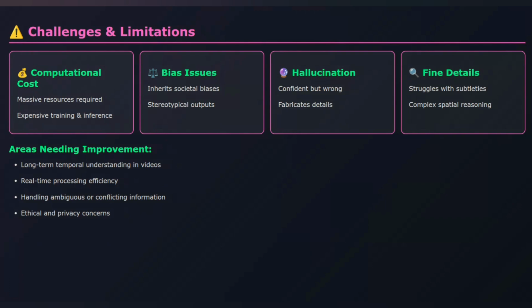Fine-grained understanding is still difficult. While models can identify a dog breed, they might struggle with subtle distinctions or understanding complex spatial relationships and physics. Temporal understanding in videos is improving, but not perfect. Understanding long-term dependencies, tracking objects across scenes, or following complex narratives remains challenging.